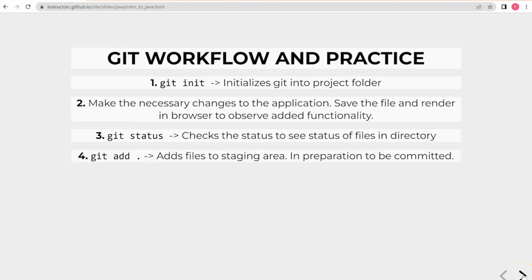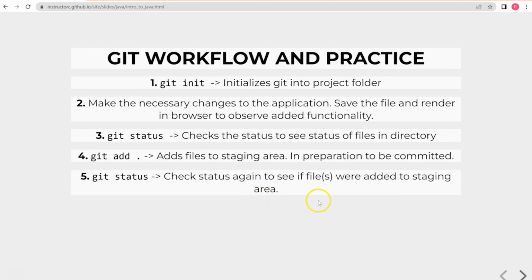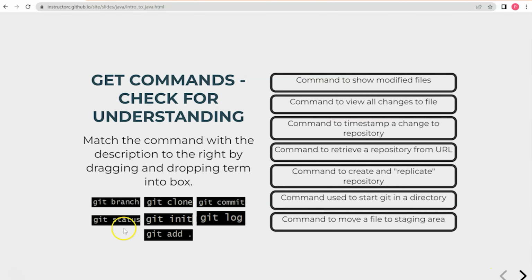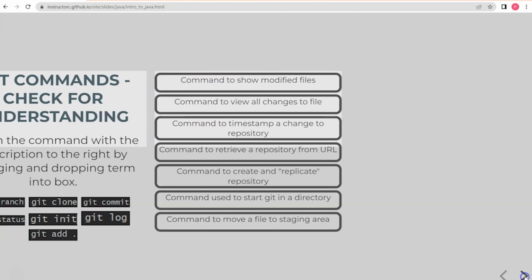Git add adds it to the staging area. Git status, you can see everything and where the files are currently located. Git commit adds a timestamp and notates whatever change you're making to the project. And then git log shows the history of the timestamps and the history of all your commits. Here's a quick activity that we're going to walk through, but I would say take a stab at it so you can get these in the right order. But we'll walk through this at a different time.